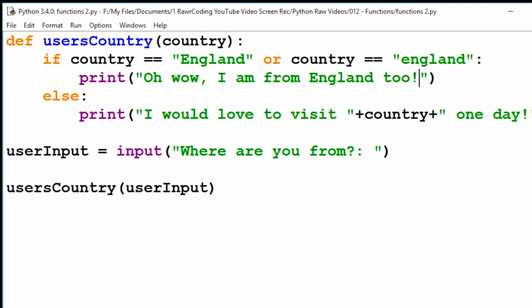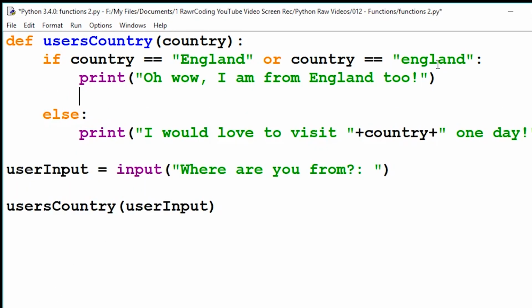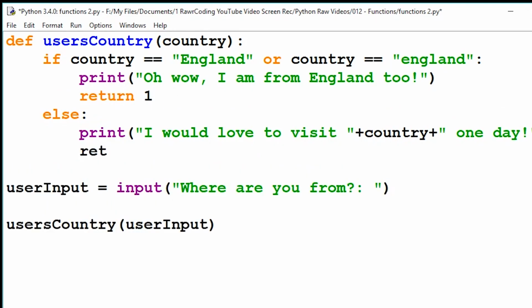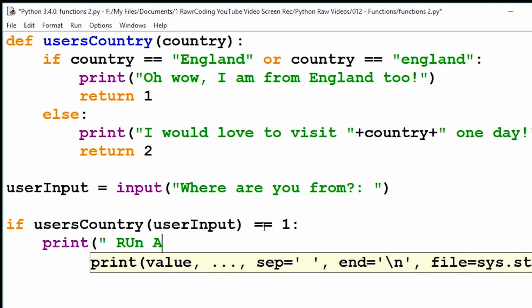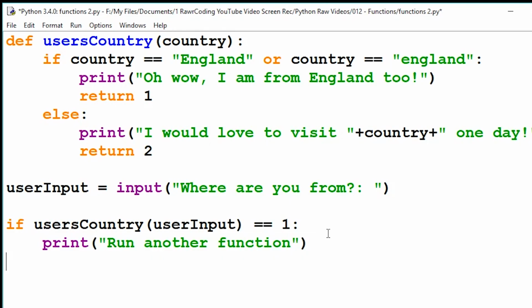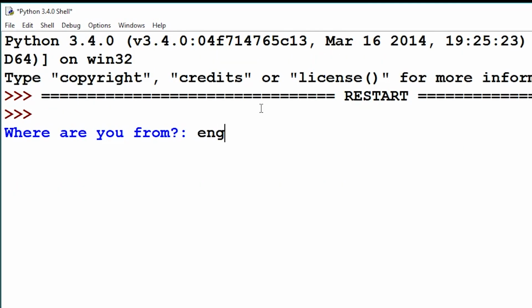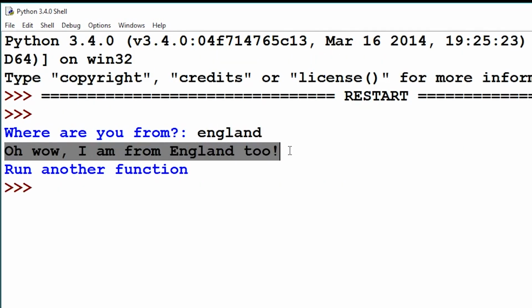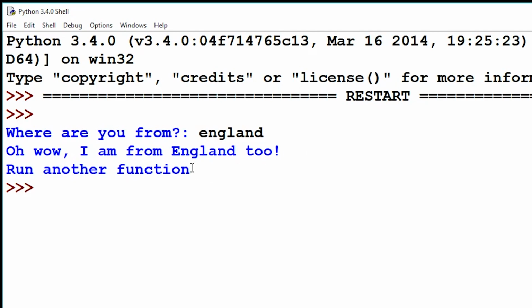We can also tell our function to return a value depending on the result. We can use this value to decide what our program will do next. So we can say return the value 1 if the if statement is true, and return value 2 if it's not true. We can use the return values of our function and say if users_country with the user_input parameter returns the value of 1, then as an example we can say run another function. So now if we run our program and type in the word England, it's going to say, oh wow, I'm from England too, return the value of 1, and because it's returned the value of 1, it's going to run another part of our program.